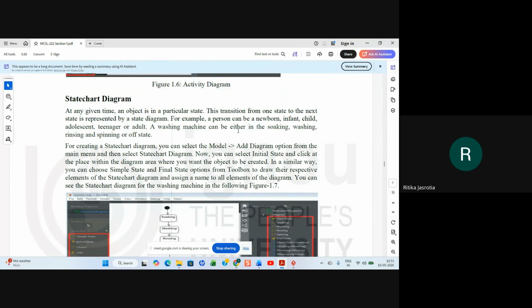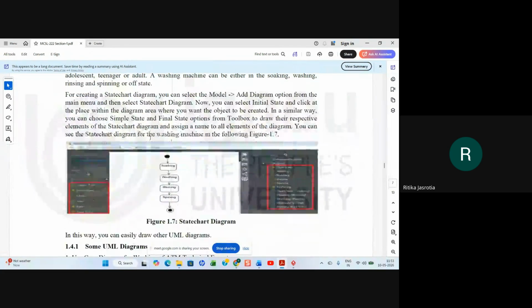A washing machine can be either in the soaking, washing, rinsing and spinning, or off state. So this is what they have shown here. This is your start. Your washing machine is in the soaking state, right? That means water is taken and the clothes are soaked. Then it goes to the washing state, then to the rinsing state, then to spinning, and then stop. Same way you are showing here.